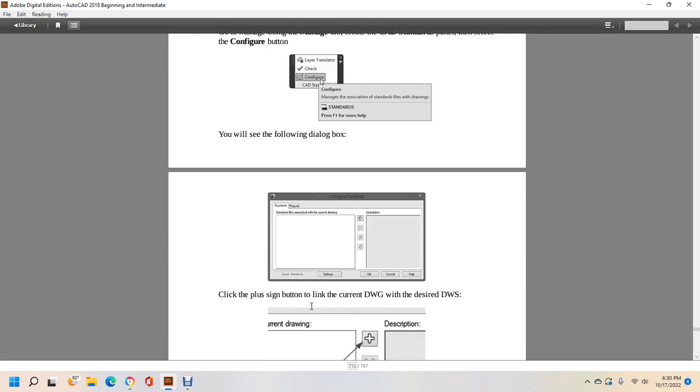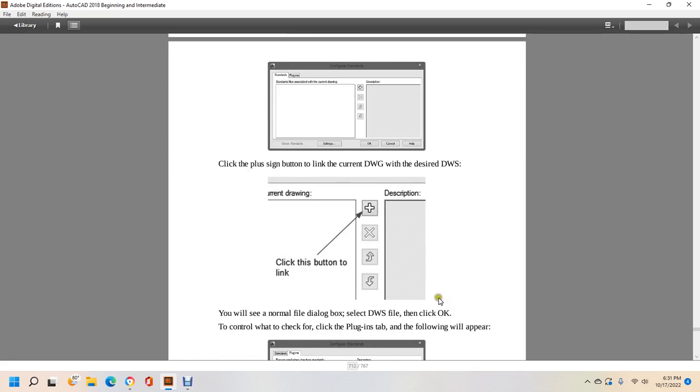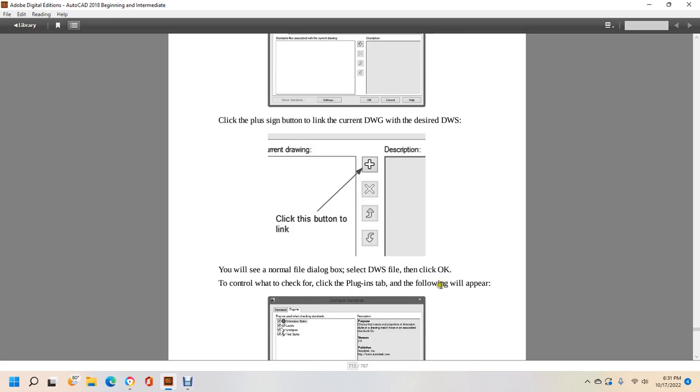Check standards and plug-ins. You'll see the plus sign button to link the drawing with the desired DWS. Click this button, the link with the plus sign. You now see a normal file dialog box for the DWS file. Click OK.